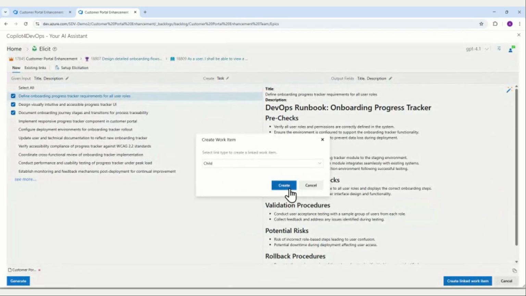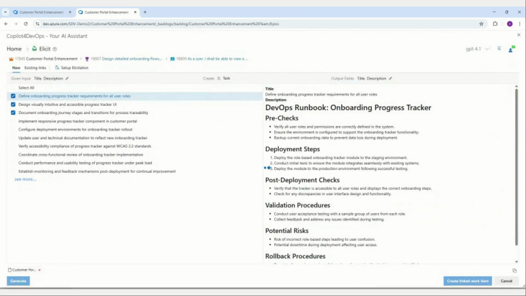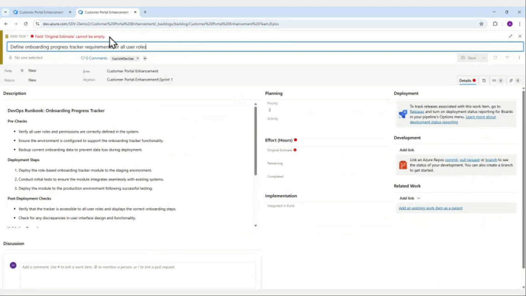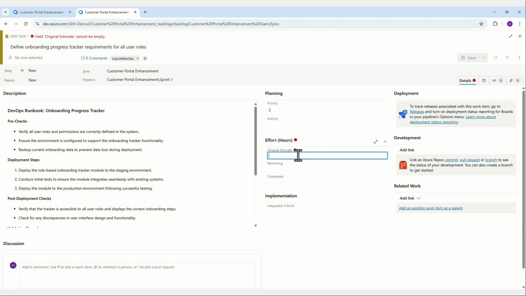Create a linked work item. And you might be someone who wants to ensure that you have all of your required fields filled in as well. Good news with Copilot for DevOps V7, the system is going to prompt you to fill in those required fields before it actually creates the work item in your system. So original estimate, we'll say this is 5. In fact, let's be more realistic, we'll say it's 12. And then save.